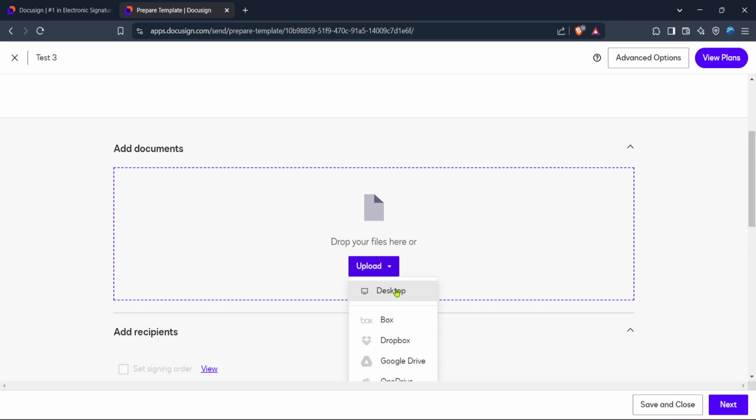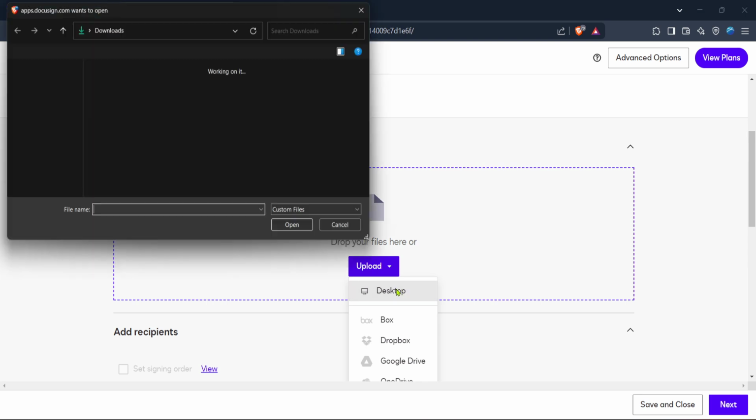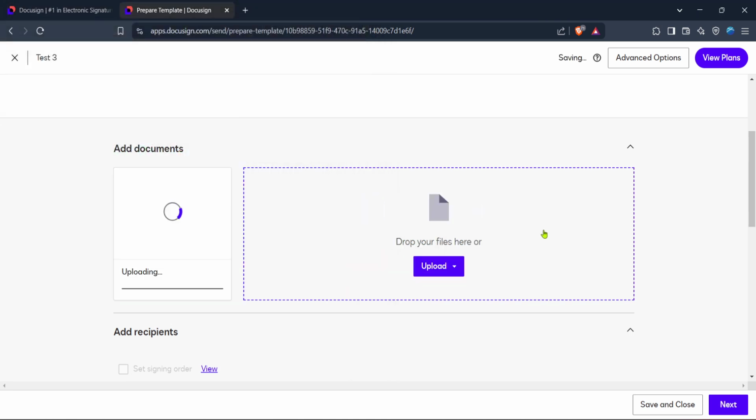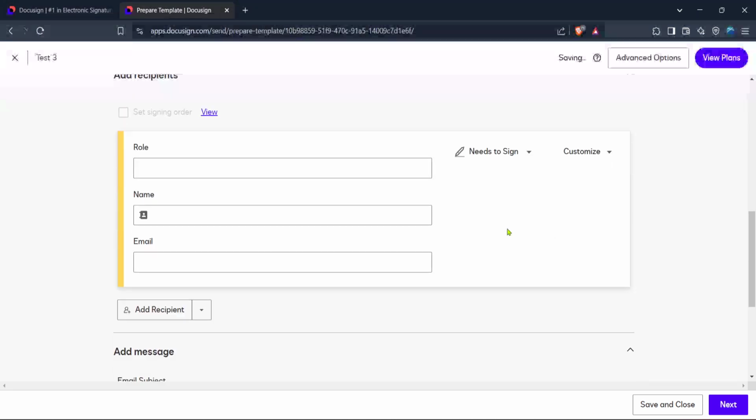You'll see an option labeled Upload, which when clicked gives you the chance to select documents from your device. Simply click on the desktop option if your file is stored there. This gives you easy access to your computer's stored documents. Once you find the file you wish to use, click on it and then select Open to upload it into Docusign. Once your document is uploaded, we'll move forward by clicking the Name heading.